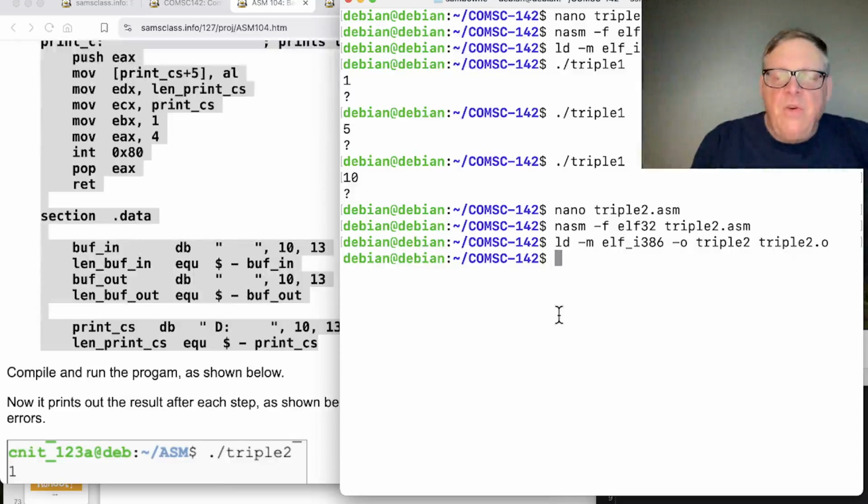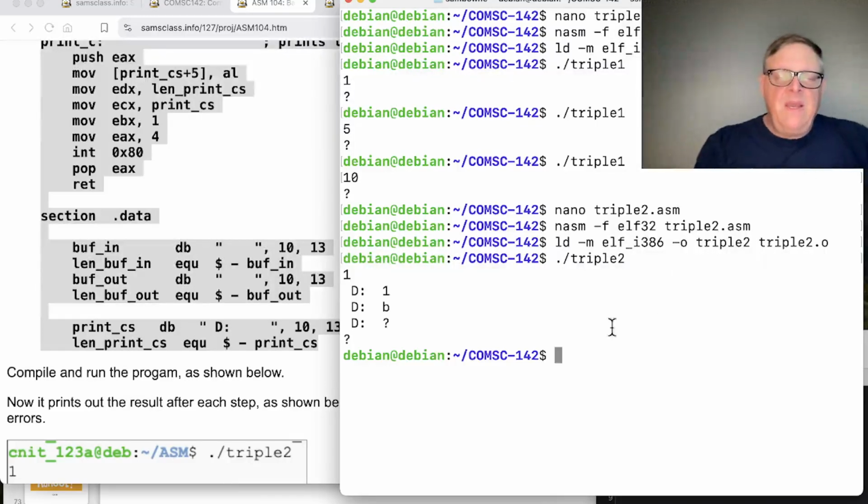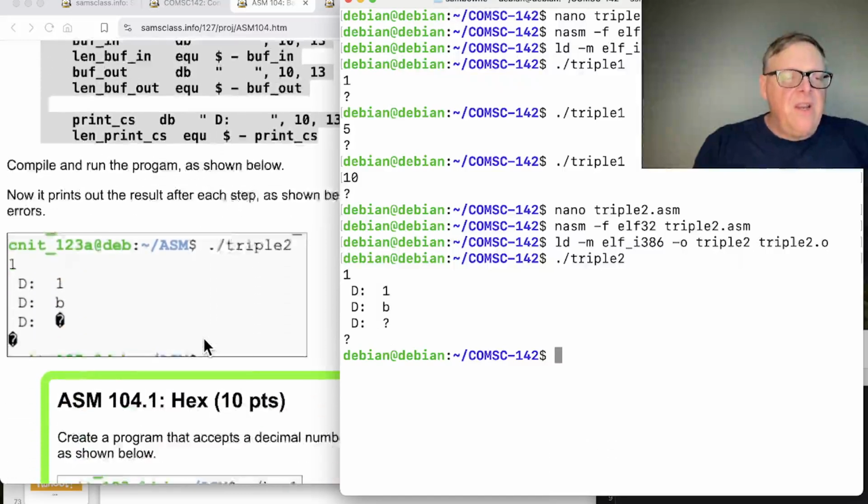Anyway, so now I can run it. Let's run triple2. Okay, so if I give it a 1, the original data is 1, but then it turns into a B, and then it turns into an unprintable character. So that's a little disturbing.